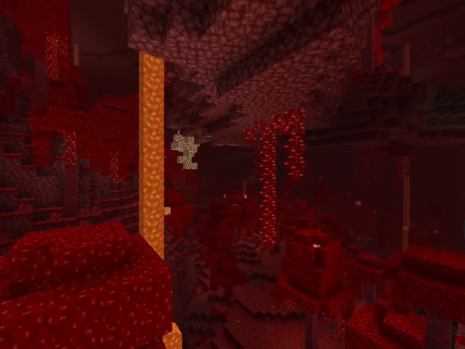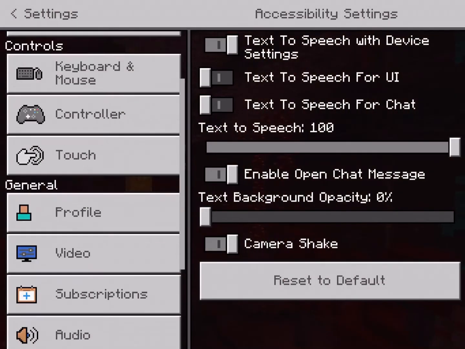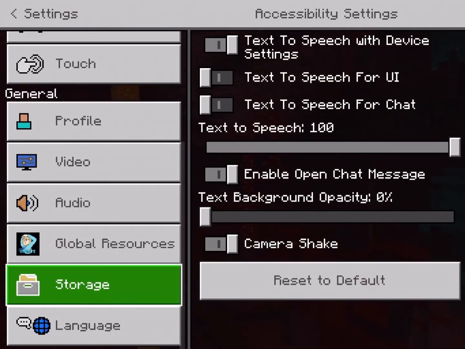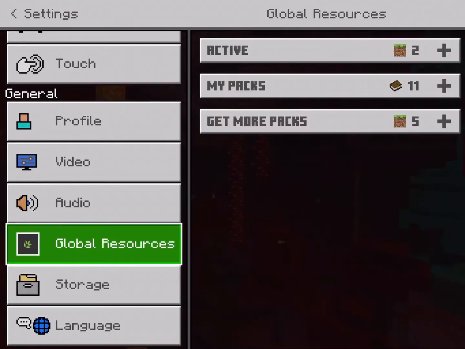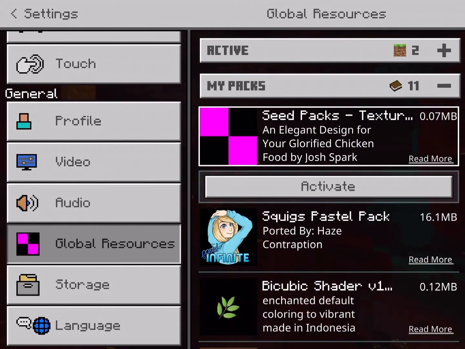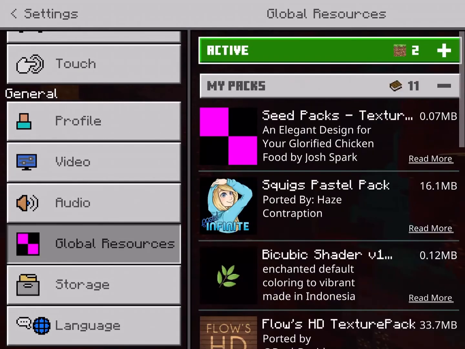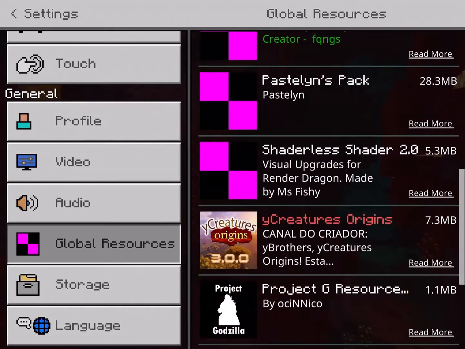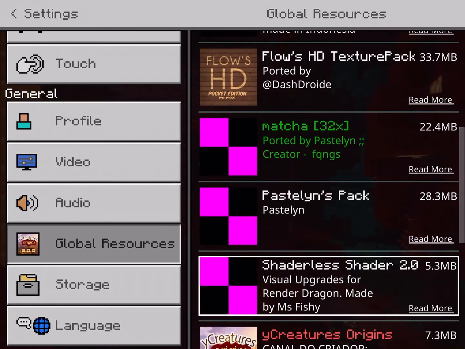So now you saw that it works. Now you're gonna go to your settings, global resources, and there's the seed packs. I can activate it and I can deactivate it.